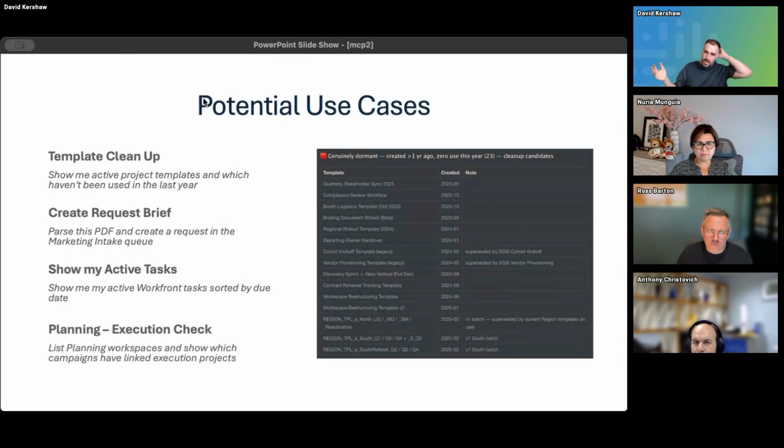I was trying to think of use cases. This unlocks so much. I think it'll be interesting to see where we could go with this, because there's so much potential. I've used it to do a template governance type thing, where I said, show me the active project templates and which haven't been used. And it was able to generate that image here on the right-hand side.